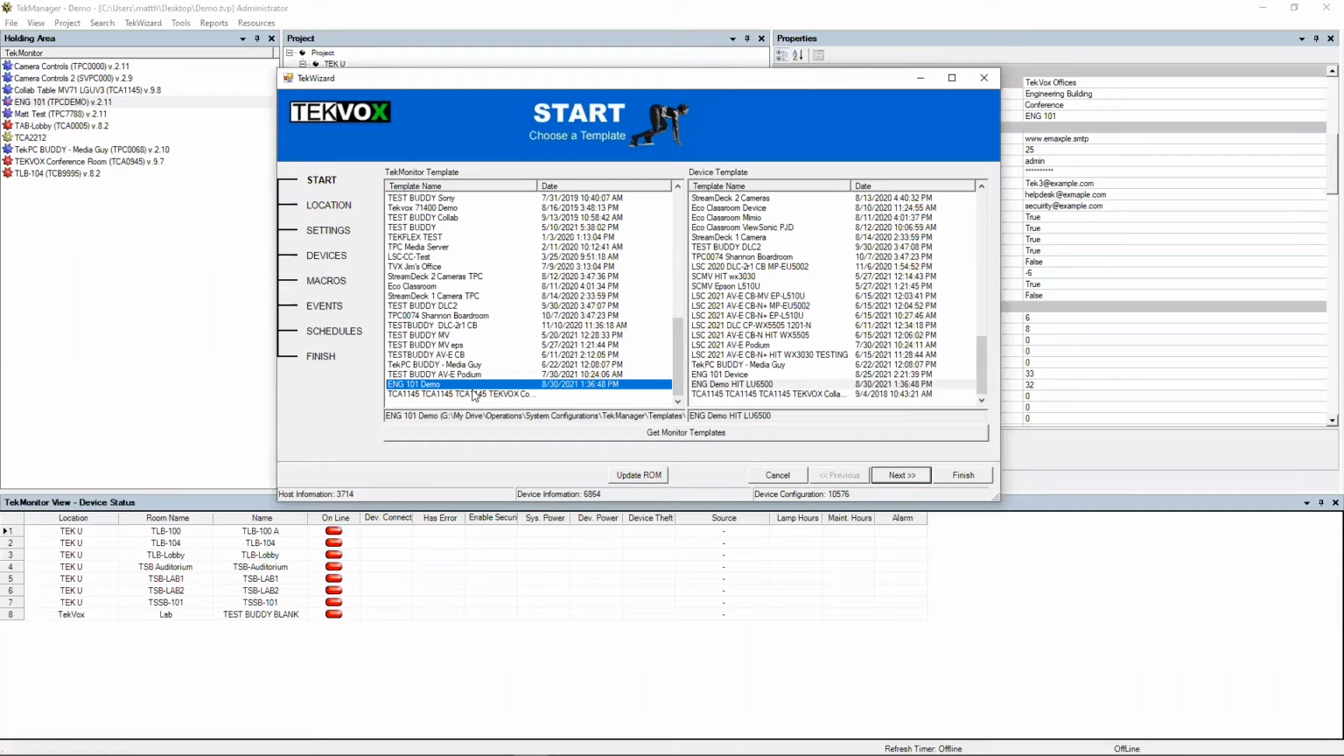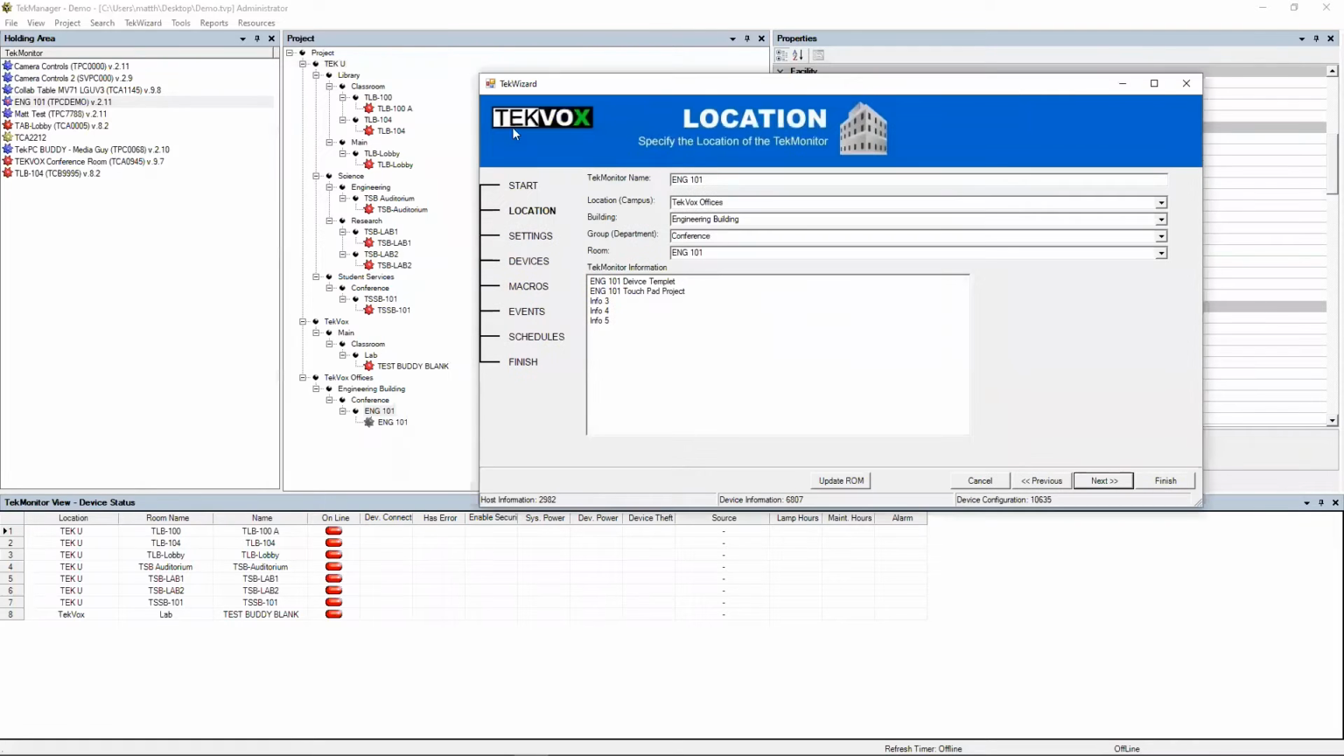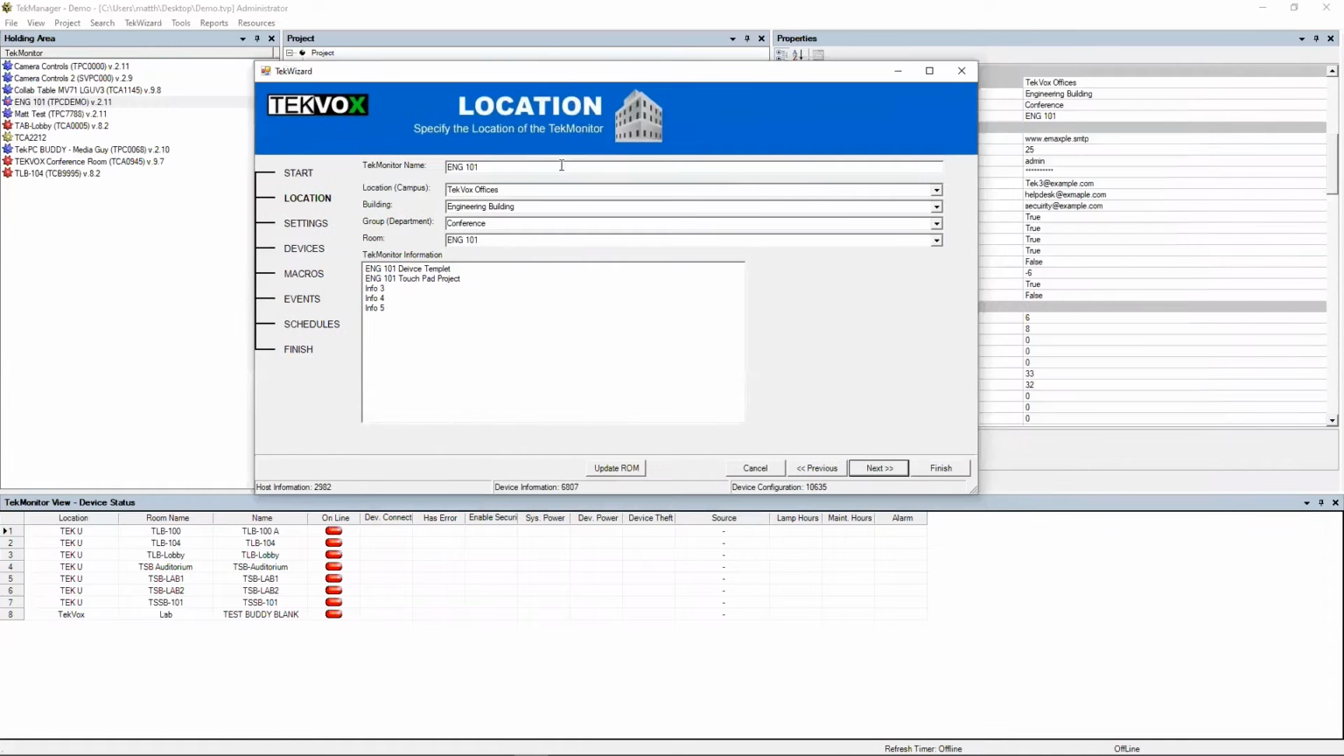And now I'll take you through the various steps in the TekWizard process. So we're going to grab this demo template for today's example. We'll start off with location. Location, this is just where you set general location information, including the name of your tech monitor. This is what it'll show up as in the project settings and over here in the holding area.